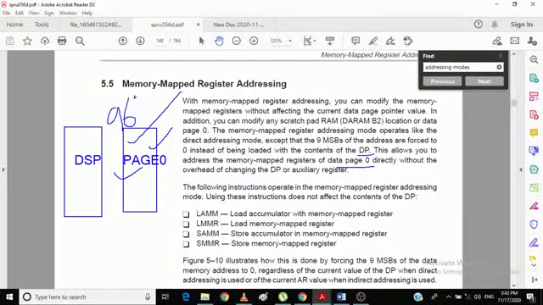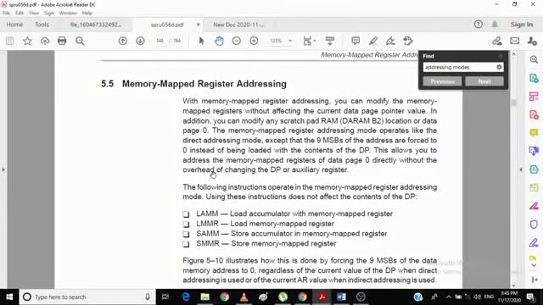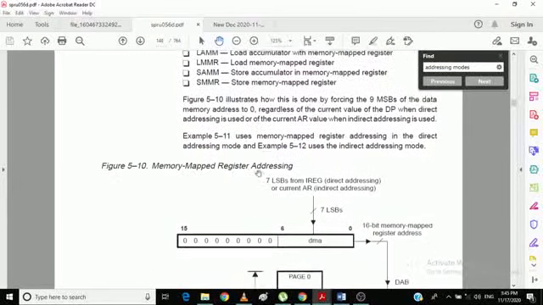What I mean to say is that memory map registers are nothing but the registers which are mapped into page 0. In order to access those registers, we may use the register name, or we may use the 7 bits of address. So there is no need to take the 16-bit address. Are we clear? So that is memory map register addressing.